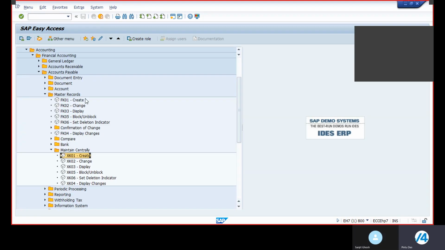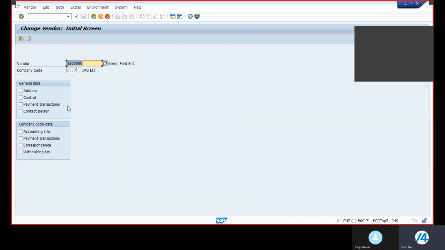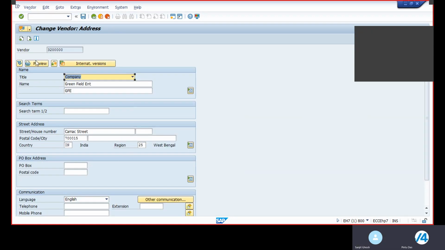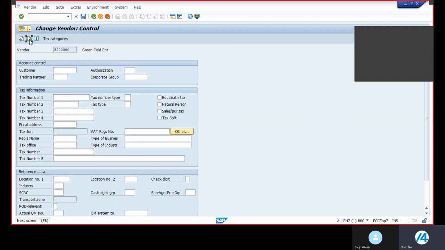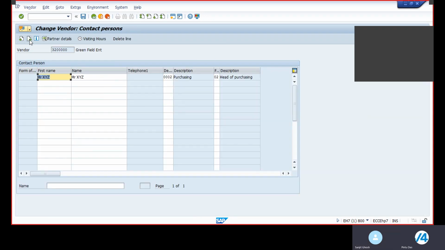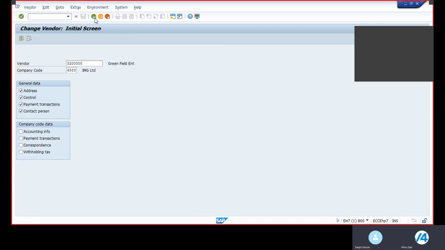Now FK01 we have created. Now if I want to see that vendor, FK02, the number will come automatically. Whatever you want to see, you have to see address, control, payment, contact person, whatever you want to see, and then you have to enter. You can see what you have done. This is the option to see.